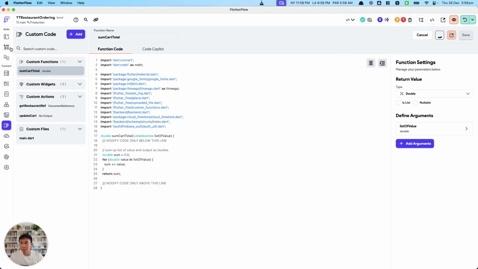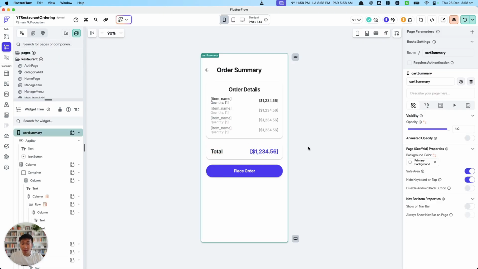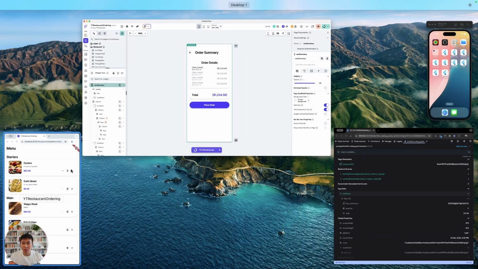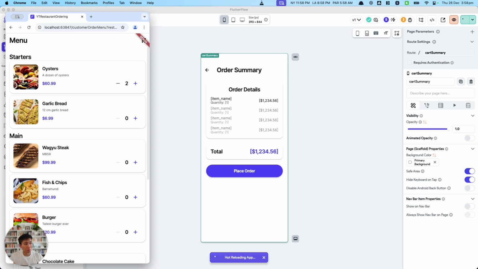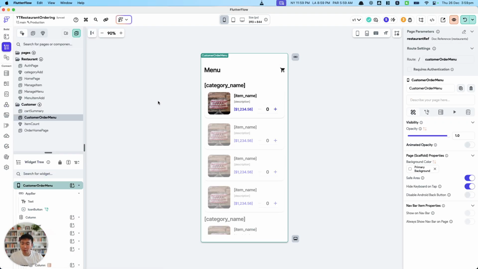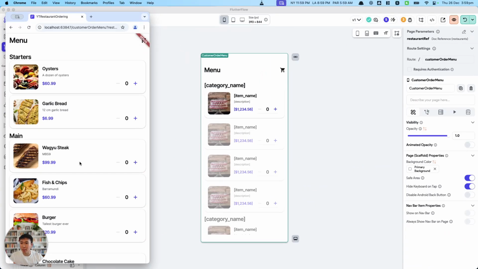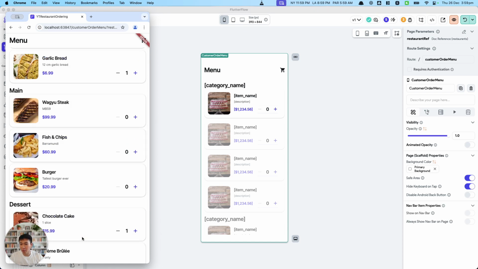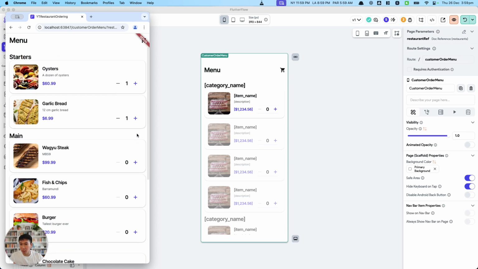Cool. Okay, now that's fine. Let's test the app out to see how it works. So let's hot reload this. And now that the app has loaded, let's add some oysters in, some garlic bread. Let's add a dessert and a drink. And then maybe add 2 sets of oysters. And let's press the cart button.